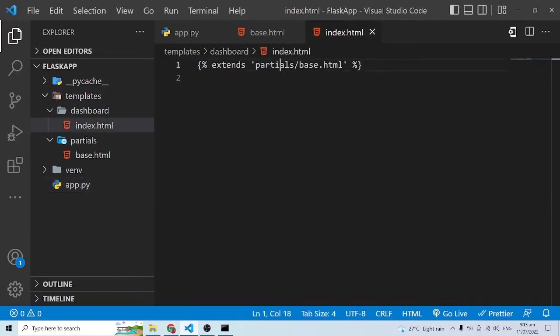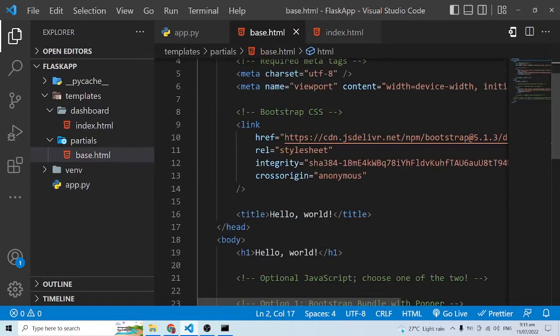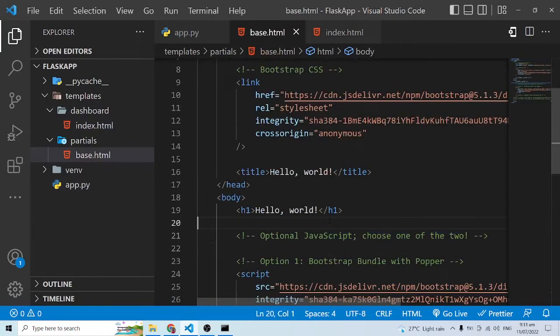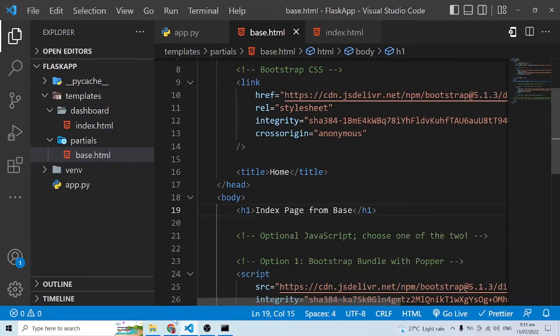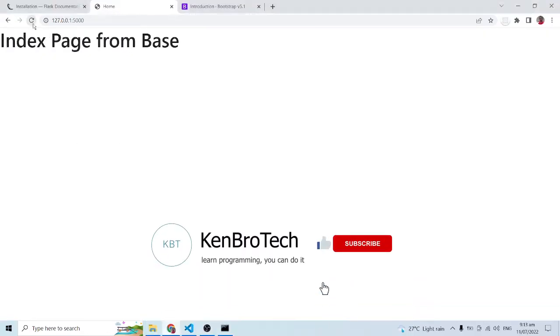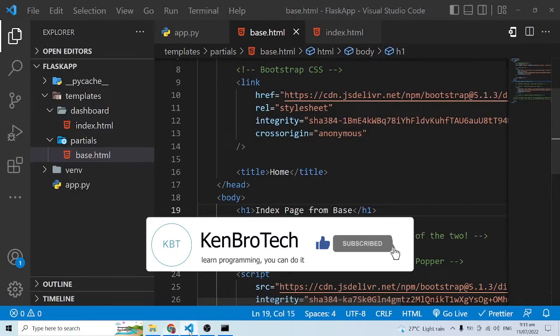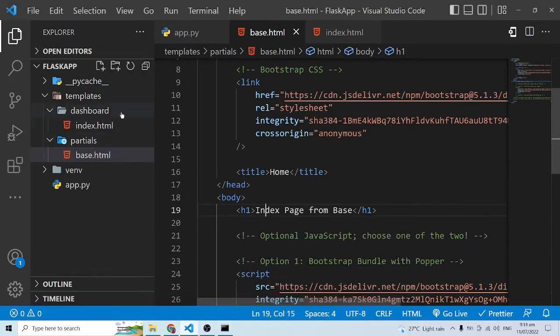But because we are extending from base.html, it is going to grab everything we have in base.html and display it inside of it. So for instance, if I'm to change the title to home, and I'm going to change the text over here to index page from base, I'll save this, and now when I run this, you can see that I have index page from base. Now I'm going to proceed to make other interesting stuff over here.